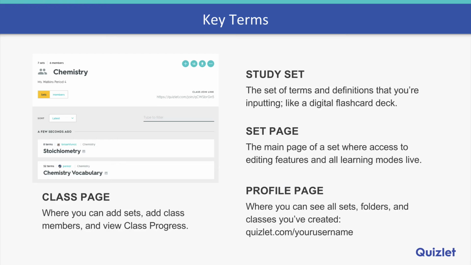Okay, so some key terms that we'll be talking about today: a study set. So this is basically the collection of terms and definitions or questions and answers that you're inputting into Quizlet. You can kind of think of that like your digital flashcard deck. The set page. So this is the main page of the set where all editing features and study modes live. When your students go to the set page, this is where they go to actually study your set.